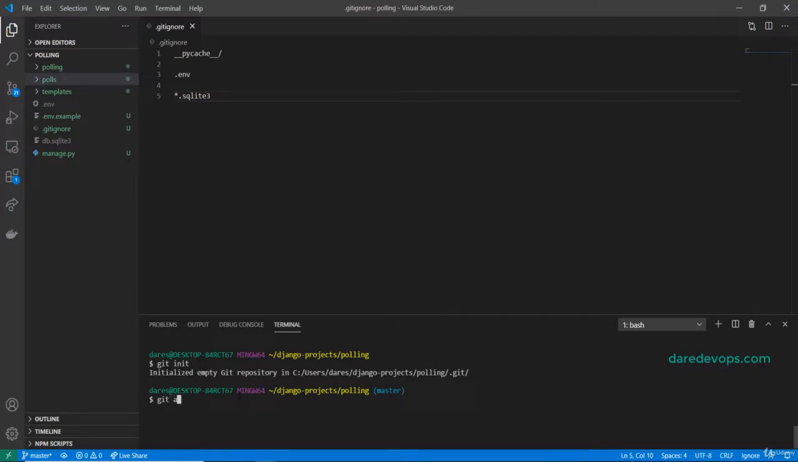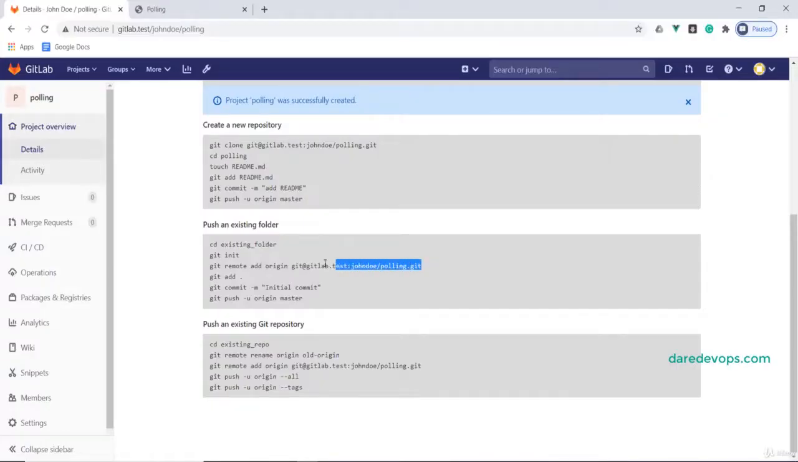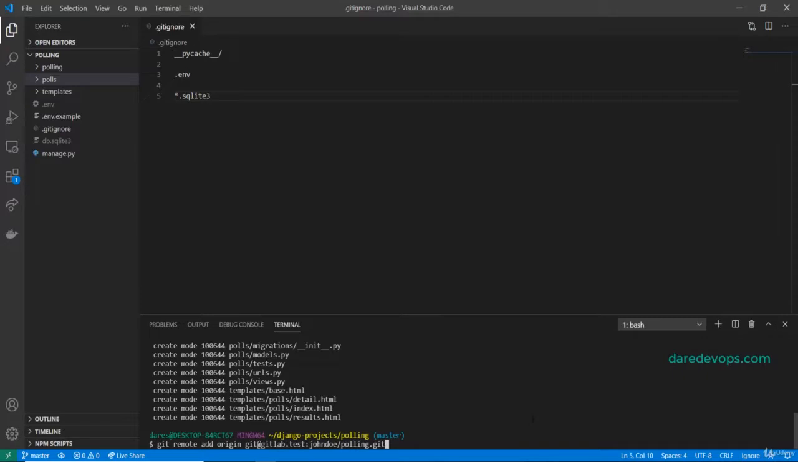Run git add period to stage all the files. Then git commit -m, and I will type initial commit as the message. Next, I will run this command to add the GitLab polling project as the remote origin. That is done, but there's no feedback message, so I will run this command to confirm.